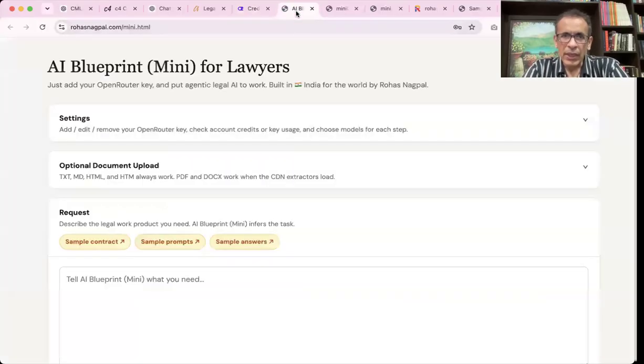Now, what Blueprint is, it's an open source project that I've created to make it really, really simple for anybody to start using legal AI.